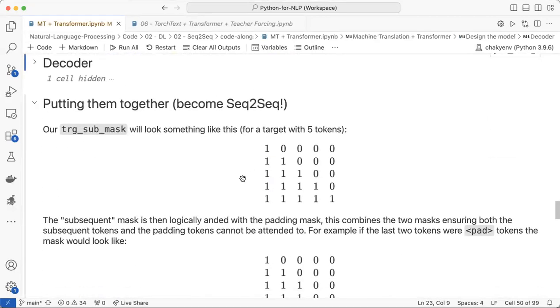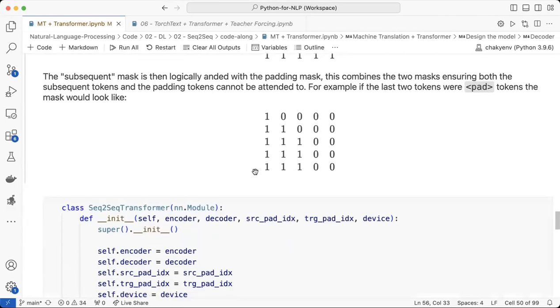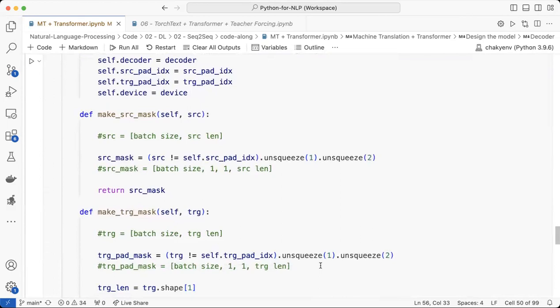One part that I have to mention is the target mask that I told you about. So what I can do is simply like this, right? For the first token, it can only pay attention to the first word, which is itself. For the second token, it can only pay attention to the previous word and itself, right? So we can do this using a function called tril.